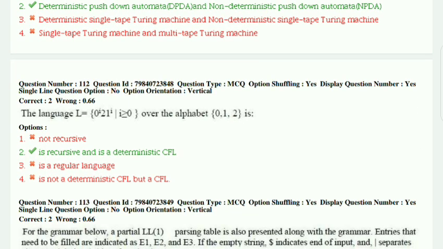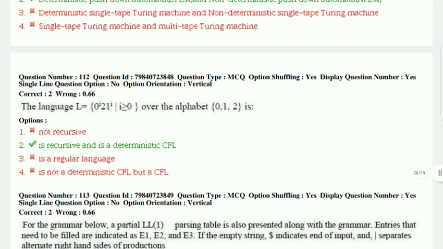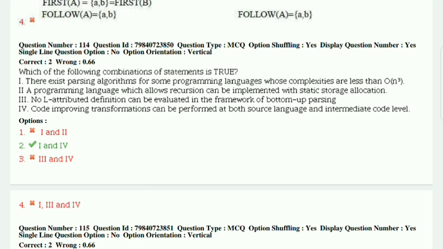The language L equals 0 power i 2 1 power i where i greater than 0, over the alphabet {0, 1, 2}. So it is a recursive and deterministic context-sensitive language. Which of the following combinations of statements is true? So here the answer is 1 and 4 are true.